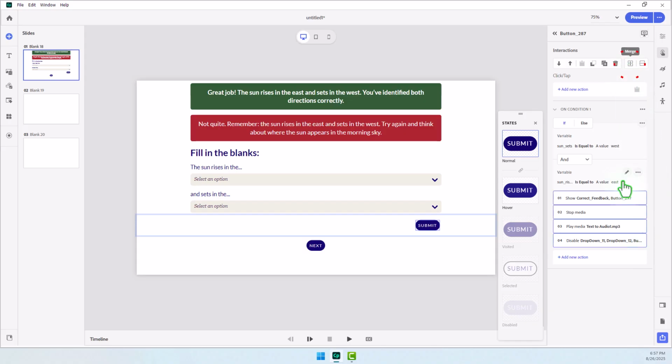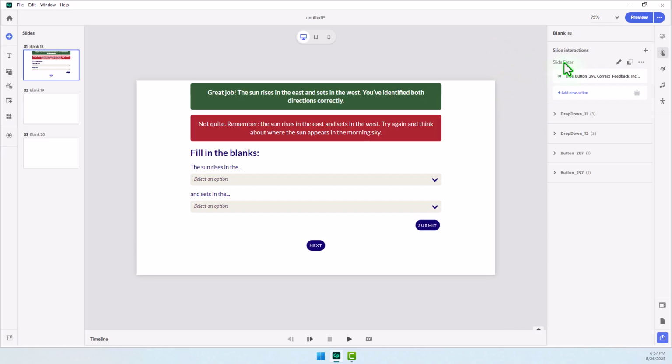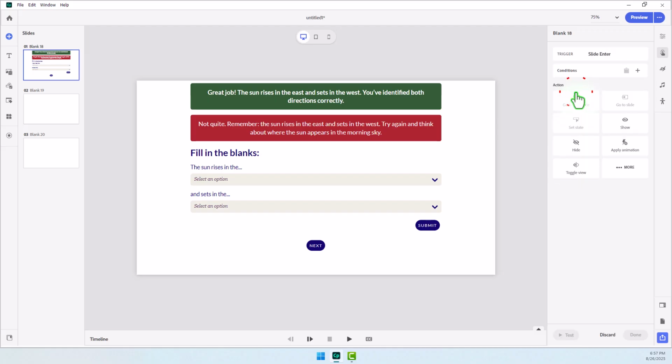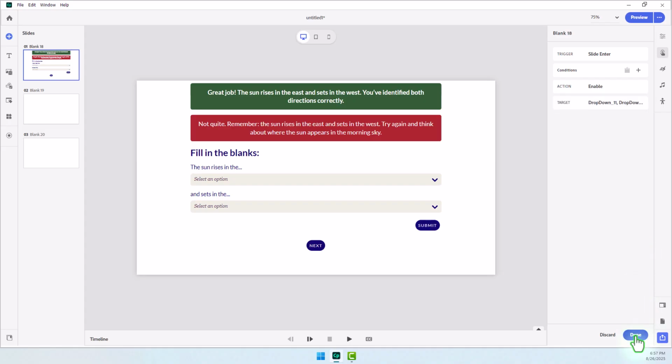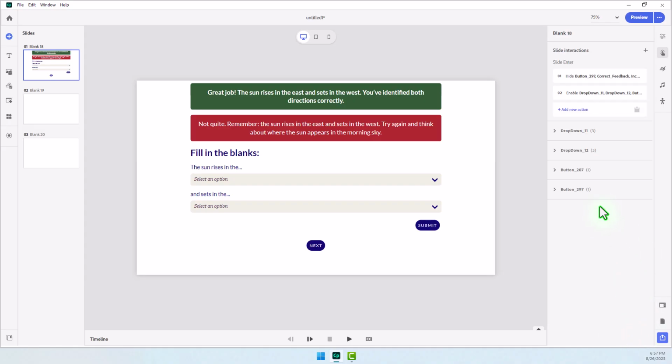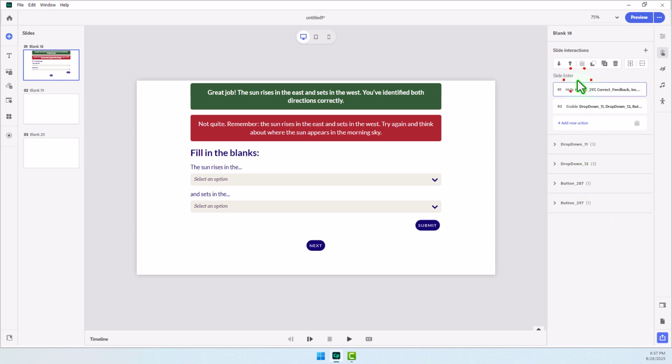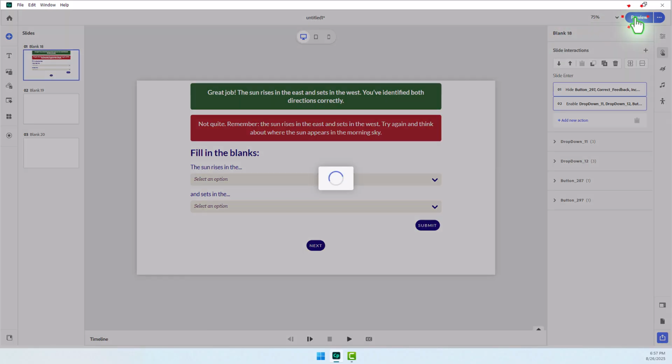And I'm just going to merge all these together here. And one small thing will change on our slide enter here. Let's add this, is that we will enable our two drop-down selectors and the submit button, so that if we do return to this slide, they'll be enabled, ready for our learners to use them right away. All right, let's do one more test here. Preview.